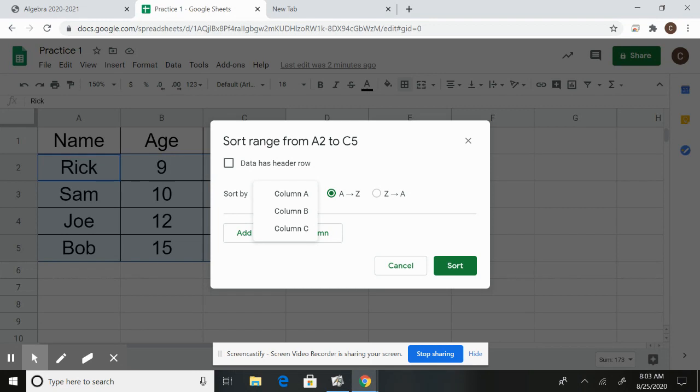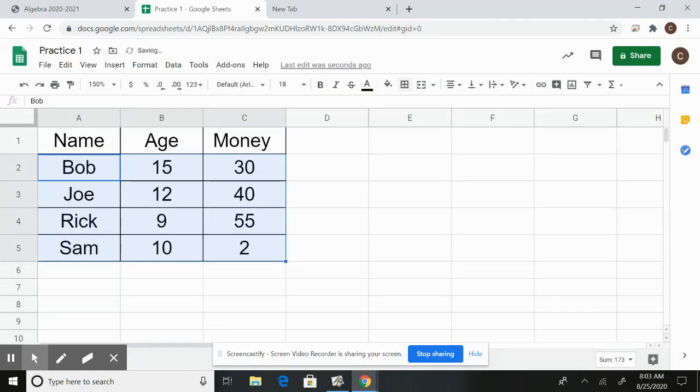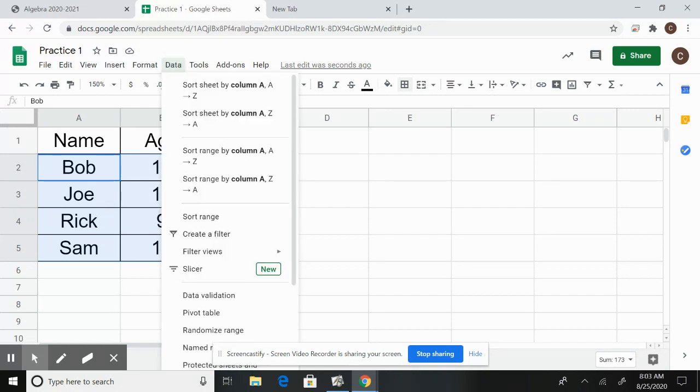Let's say that we want to just do it by their name. So we want column A, and we're going to go A to Z. We say sort. And now you see it changed everything. It took the information with it. Bob is now first, then Joe, then Rick, then Sam. Well, maybe we've changed our mind.